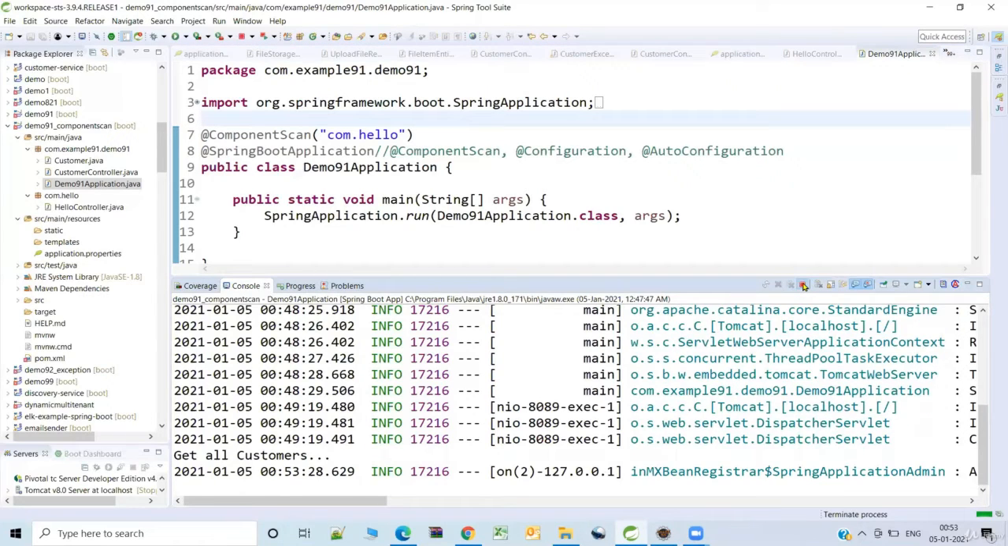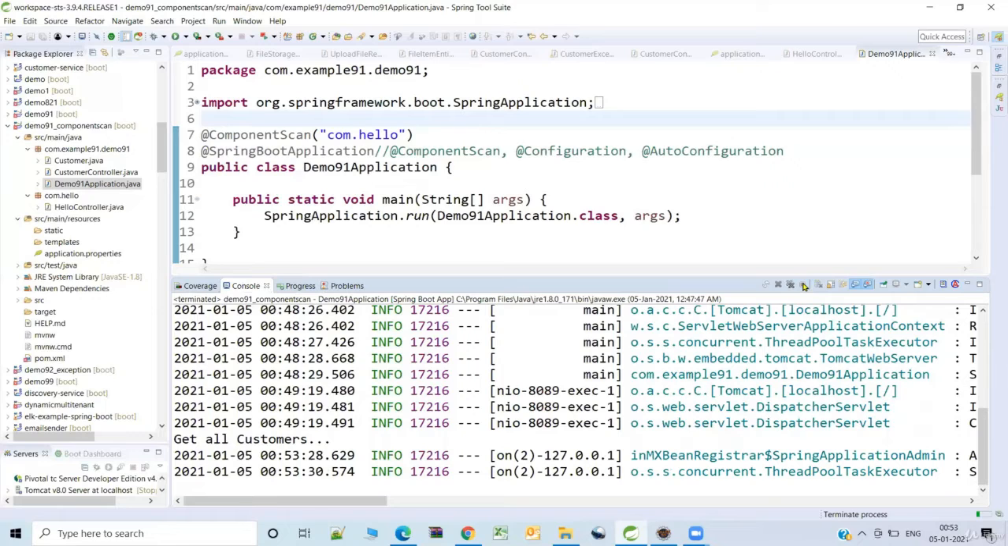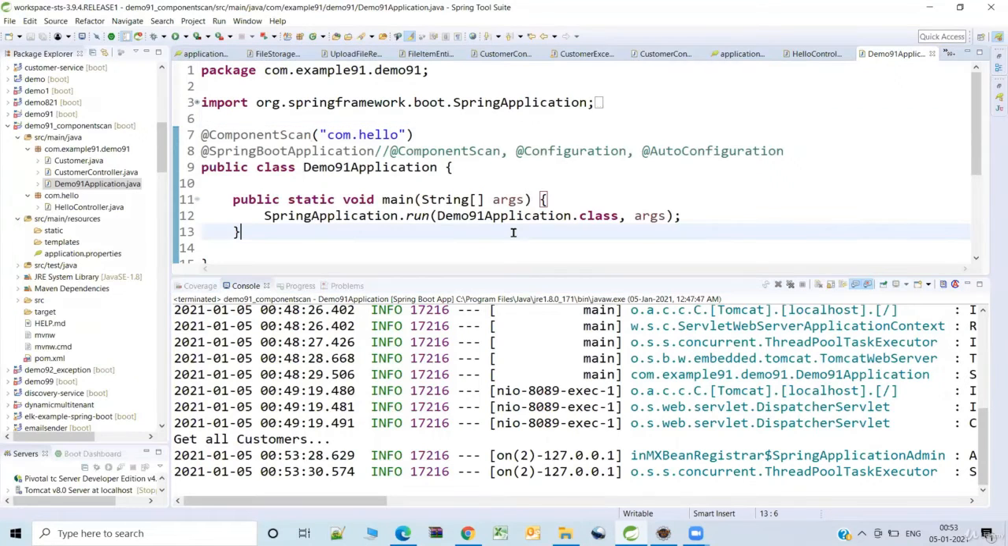In the coming lectures, I will tell you how you can avoid rebooting your Spring Boot application after every change. We need to use something called dev tools, which I'll be introducing in the coming lectures. Okay, I made the change. Let me try to run this again.